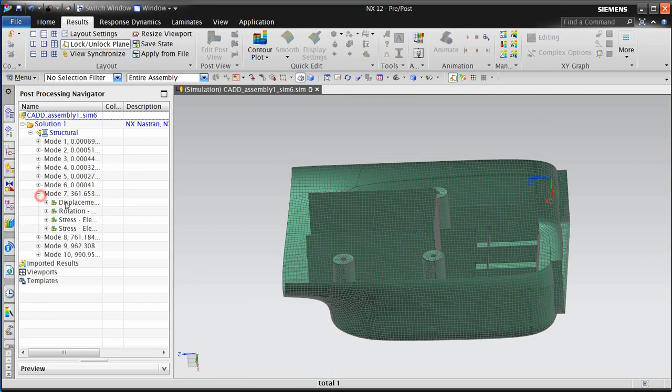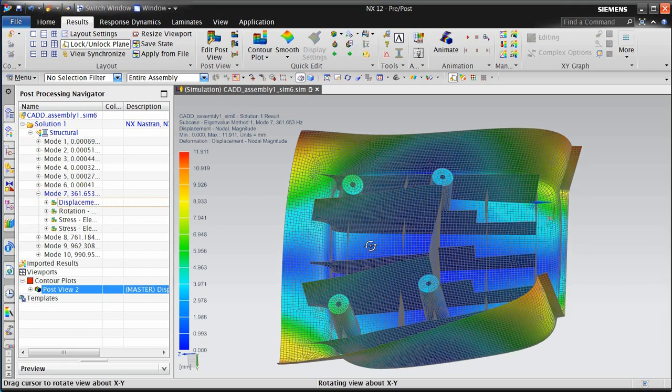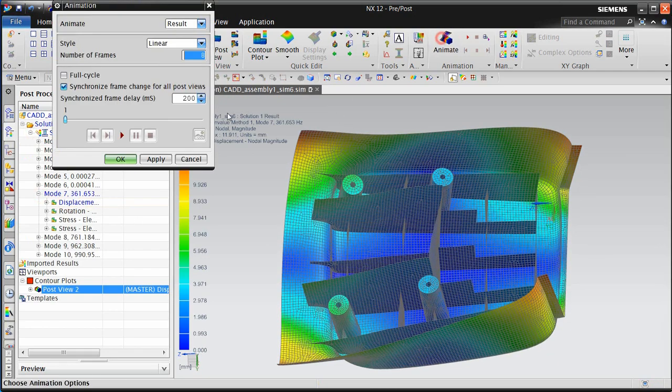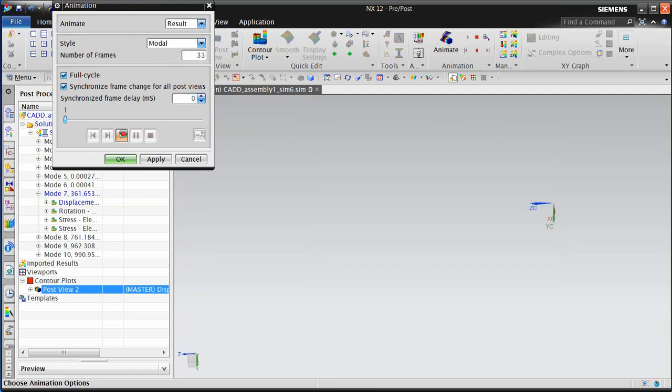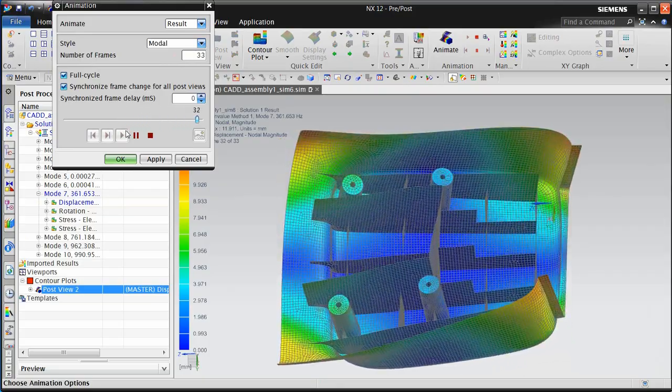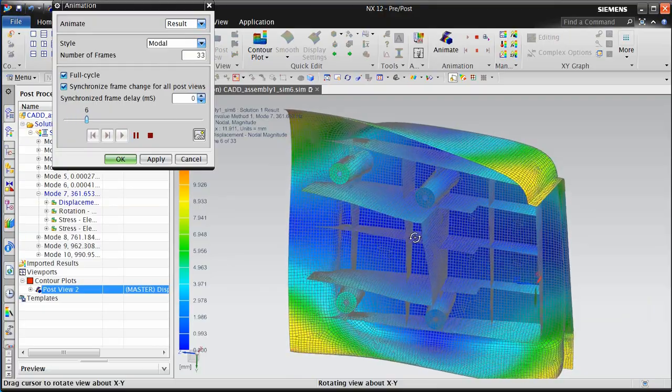Here we'll go to the first flexible mode, and we can animate that to visualize the mode shape. And here again you can see the entire model is hanging together. The mesh is congruent.